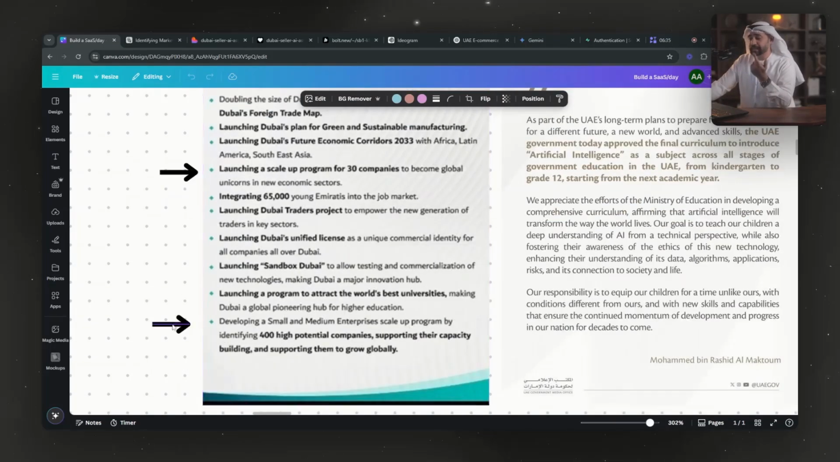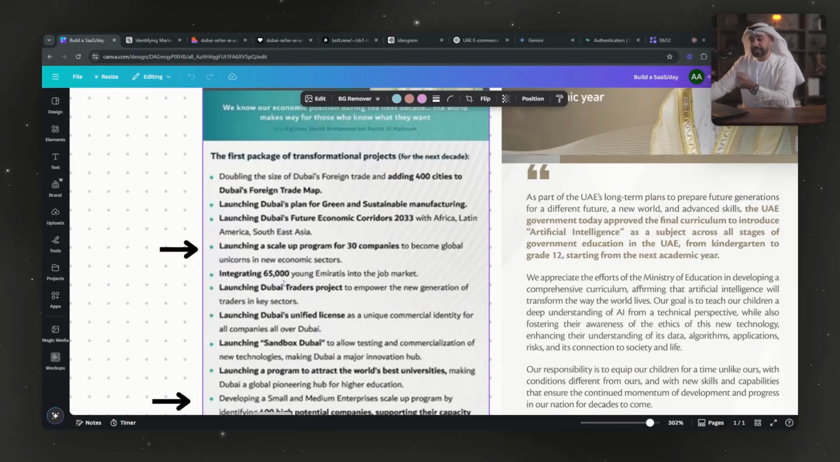Point number two is this over here, developing a small and medium enterprise scale-up program by identifying 400 high-potential companies and supporting their capacities. Essentially, they're supporting small and medium enterprises here in the UAE. So that's a big initiative they have. Money has been spent and invested to get this done. And also, you can see integrating 65,000 young Emiratis into the job market, meaning that they need to be tech savvy, understand how the business works and so on, and integrate within the job market. So many initiatives in this sense.